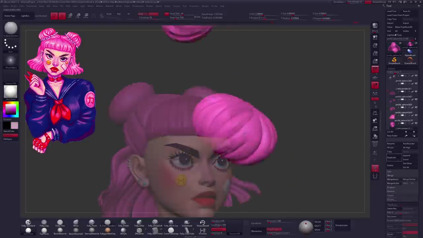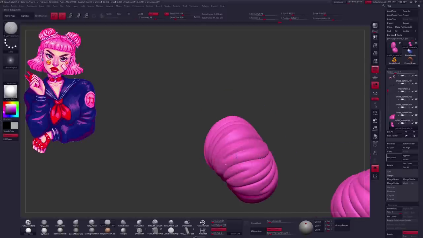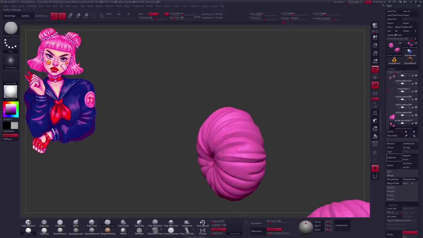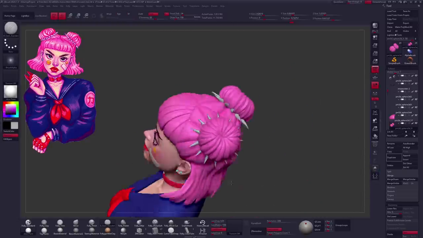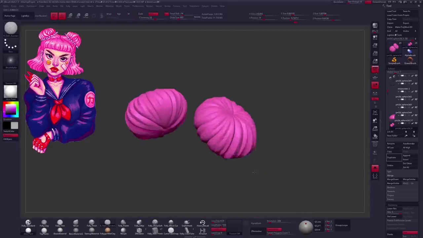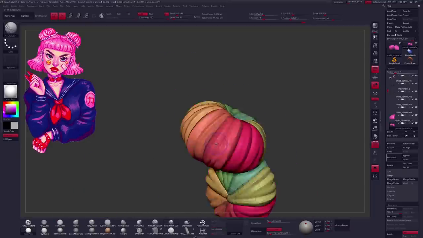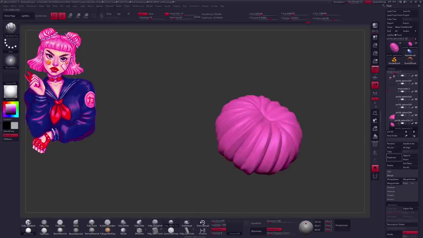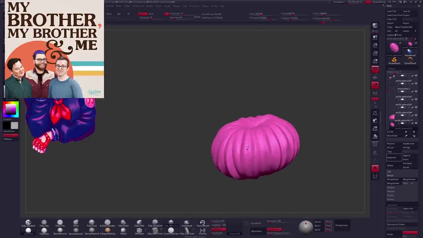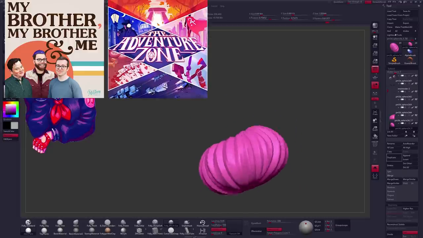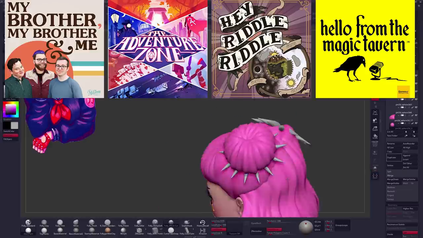Maybe while I do that, I can answer another question here, which is, what kind of music or podcasts are you currently listening to? And honestly, I love this question because I will talk about podcasts any chance I can get. Anymore, I tend to listen to podcasts a lot more than music. I don't typically do that while I'm sculpting because it makes it kind of hard to focus. But if I'm doing something a little mindless, I will listen to one while I work. I love My Brother, My Brother and Me and The Adventure Zone, of course. Some others I really enjoy are Hey Riddle Riddle and Hello from the Magic Tavern, just to name a few.